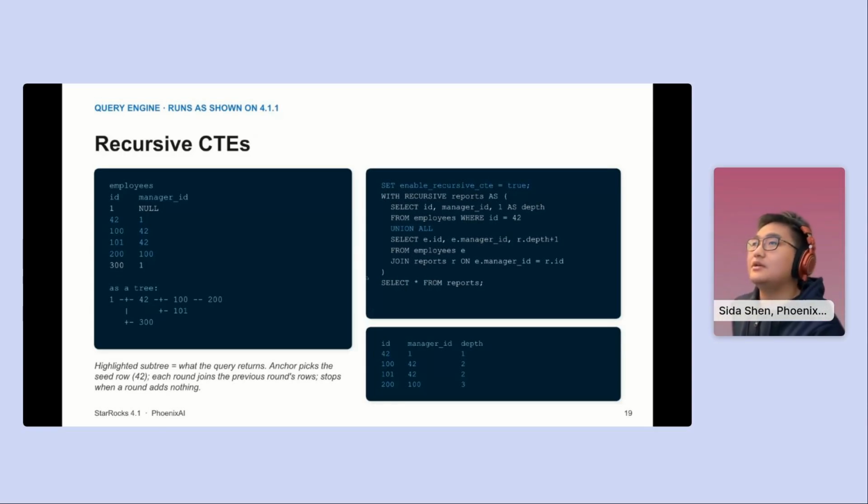So first, let's look at an example. You have employee ID and the manager of that employee, in the same ID space. So 42 is 100's boss, and 100 is 200's boss, and it goes on from there. It's like a tree structure. So this is like the CEO, and this is the next layer, next layer, next layer, down to the 200 intern.